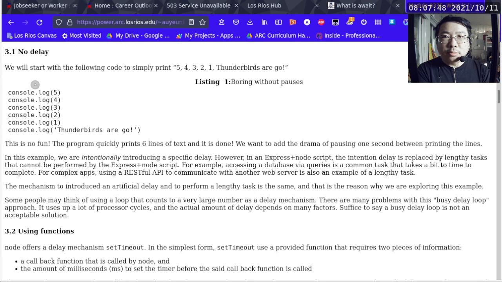Okay, so we have this very elemental program. It's just 5, 4, 3, 2, 1, Thunderbirds are go, and they're all output coming out of console.log. Okay, nothing exciting. By this time, we should all kind of know what this program is going to do. And obviously, this program is not going to serve the web in any way. This is not a web script in any way because we're trying to focus on the concept of asynchronous processing.